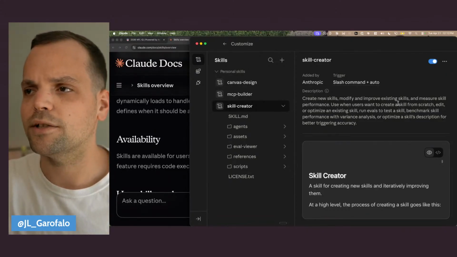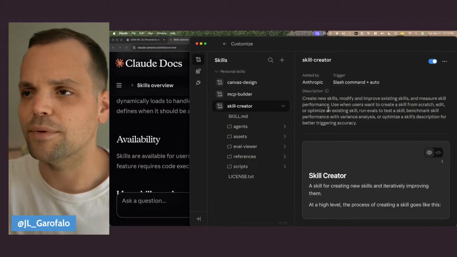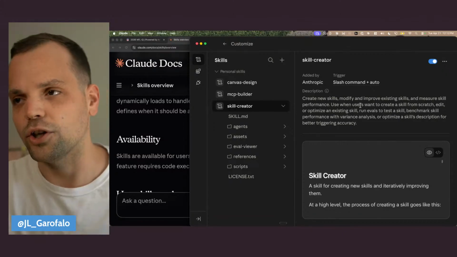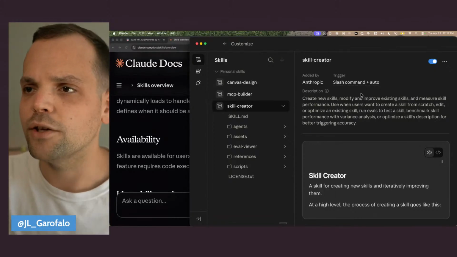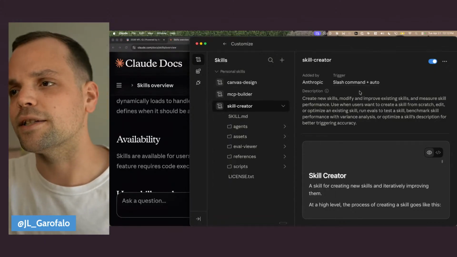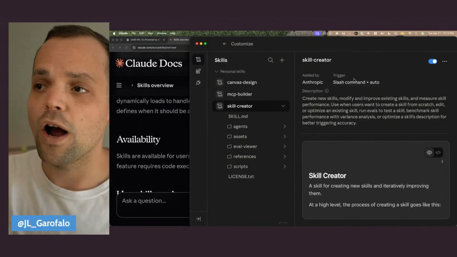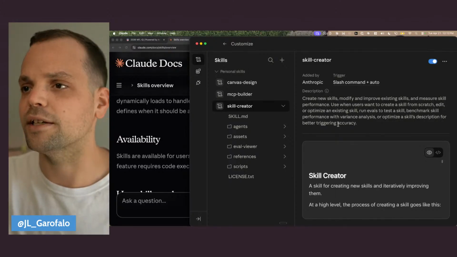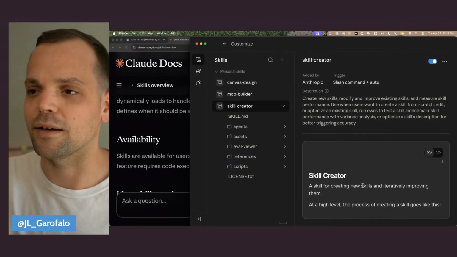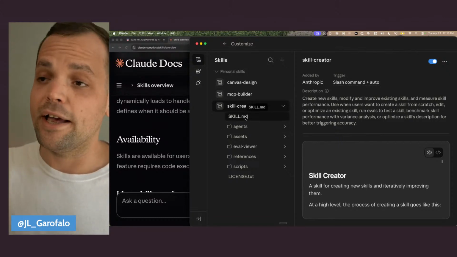Use when users want to create a skill from scratch, edit or optimize an existing skill, run evals to test a skill, benchmark skill performance with variance analysis, or optimize a skill's description for better skill triggering accuracy. Damn it, I messed it up at the end. Okay, that sounds pretty good.